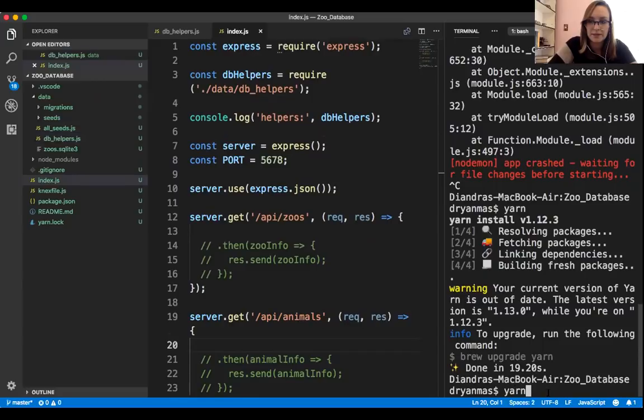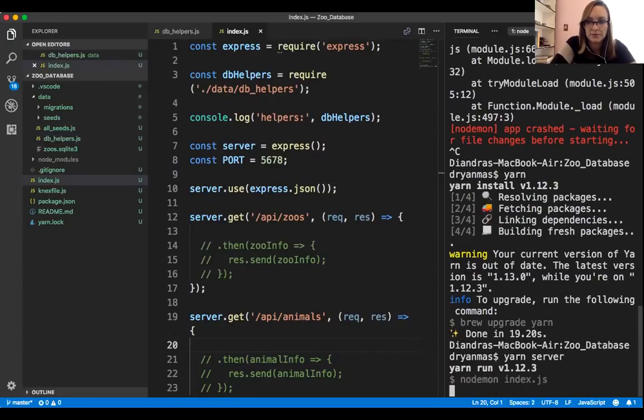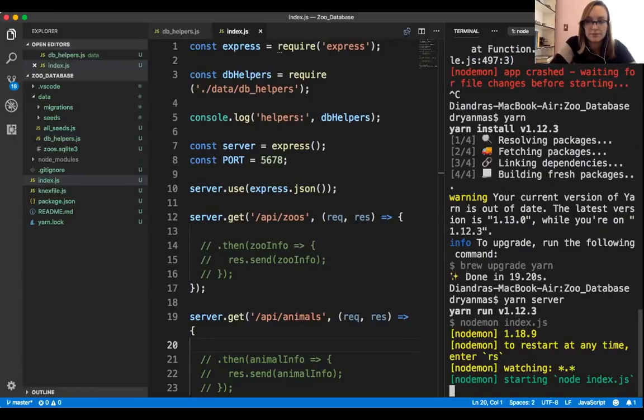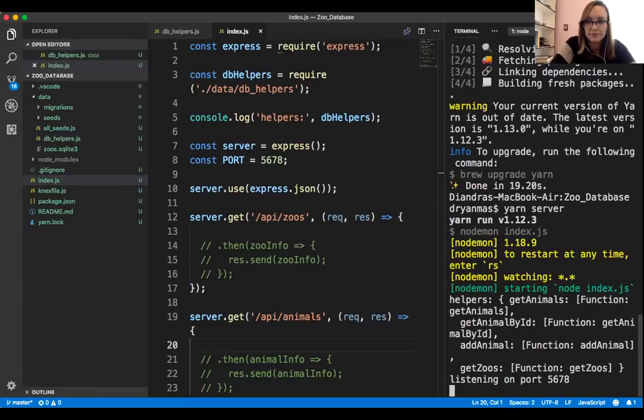All right, and then get the server going. Cool, so I logged helpers. That's this DB helpers thing, and we see that it's an object containing all of these nifty little methods. So I can use any of these methods now.